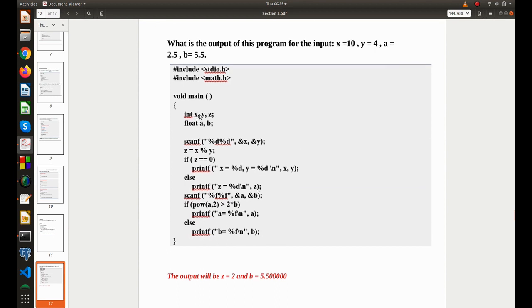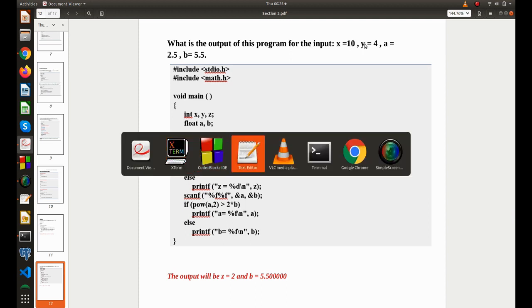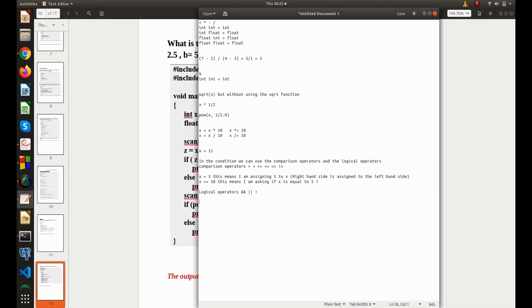We have three integers, x, y, and z. We scan them, and then z equals x modulus y. We have the inputs: x is equal to 10, y is equal to 4, a is equal to 2.5, b is equal to 5.5. So the first part is doing x modulus y, so 10 modulus 4.